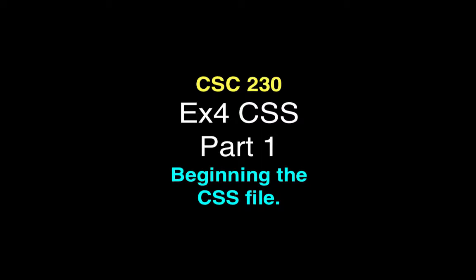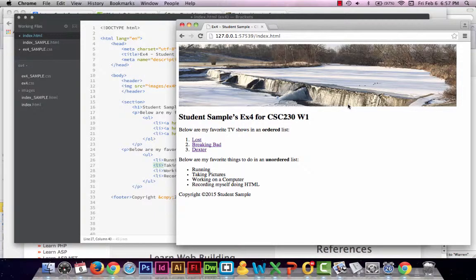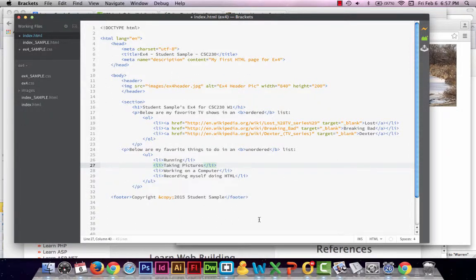Welcome to EX4 CSS. We're going to start coding a CSS file. The purpose of coding this CSS file is to do all the formatting for this page so it looks nice, so we don't have to put all kinds of formatting inside the HTML. We're going to do it in a separate CSS file, in a separate document that we'll be able to make changes to and update. It'll be completely separate from our HTML, but it'll work together.